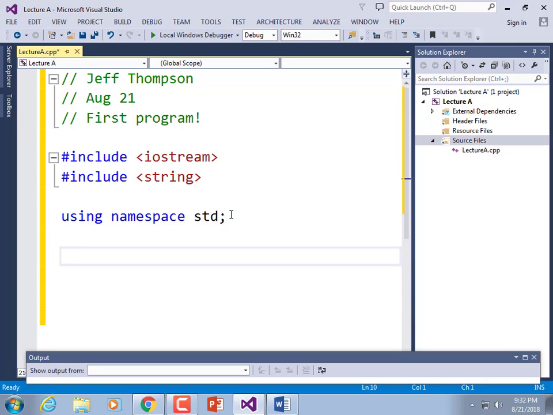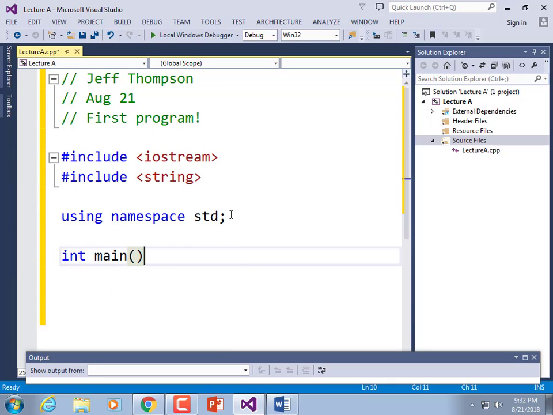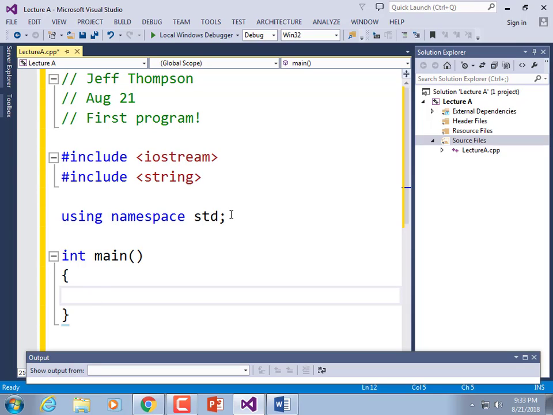Now we have to define our main method. Int main, parentheses, and then an open curly brace and a closed curly brace. Now every single program you write is going to look a lot like this. So you could just copy this and save it to your desktop or save it somewhere as a file called boilerplate so that you can open it and copy and paste it.